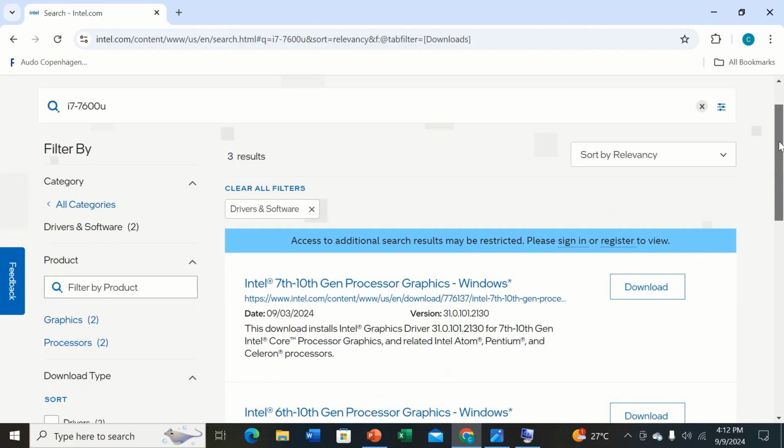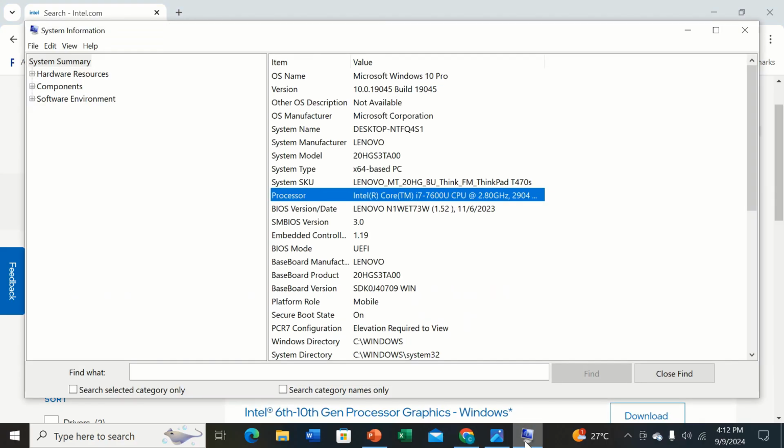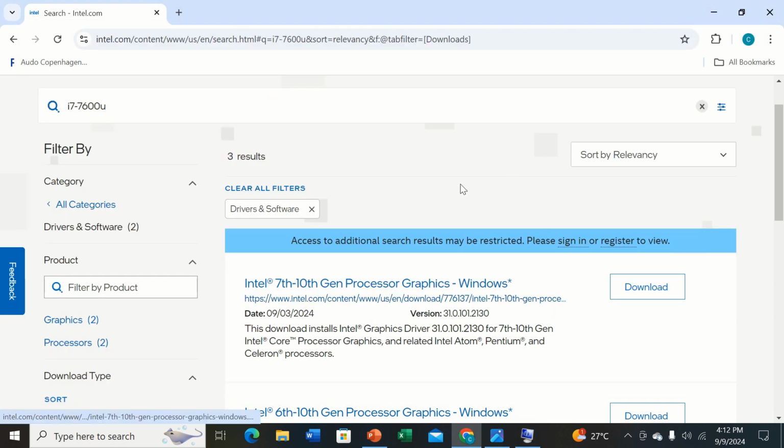Another thing you have to take into account is the generation of your processor, okay? So here it's 7th to 10th generation. What we have here, you can see mine is 7th generation. To know the generation of your computer, it's the number immediately after the hyphen. So here it is 7. I hope that's understood. So we are going to click download. That might take some time depending on your connection on your computer. So see you once I have it downloaded.